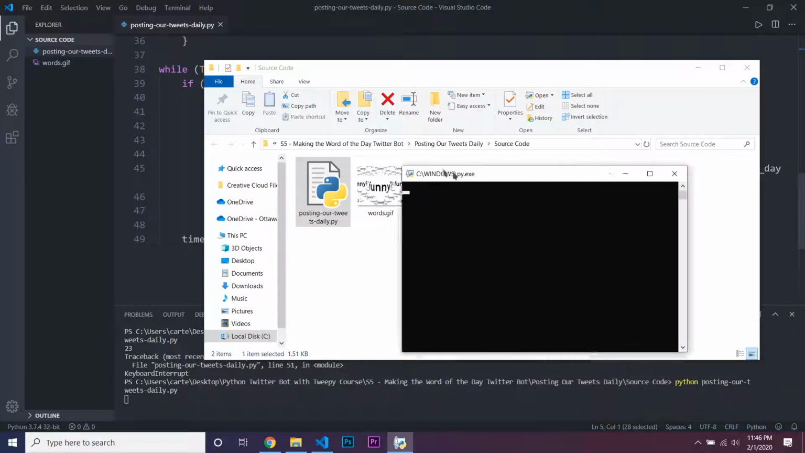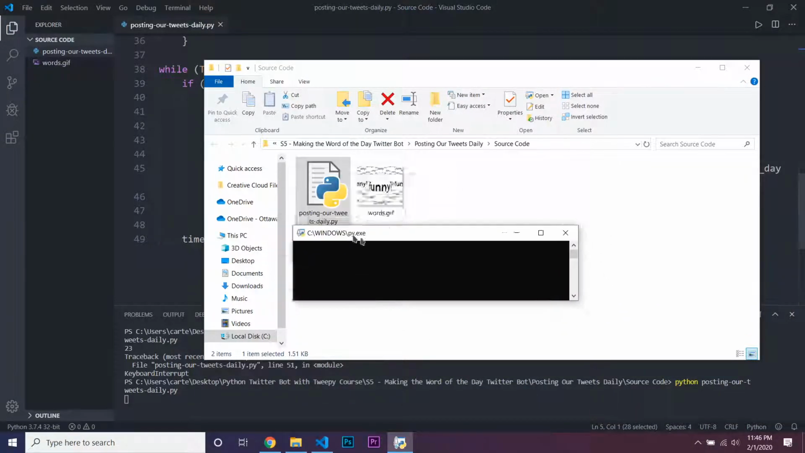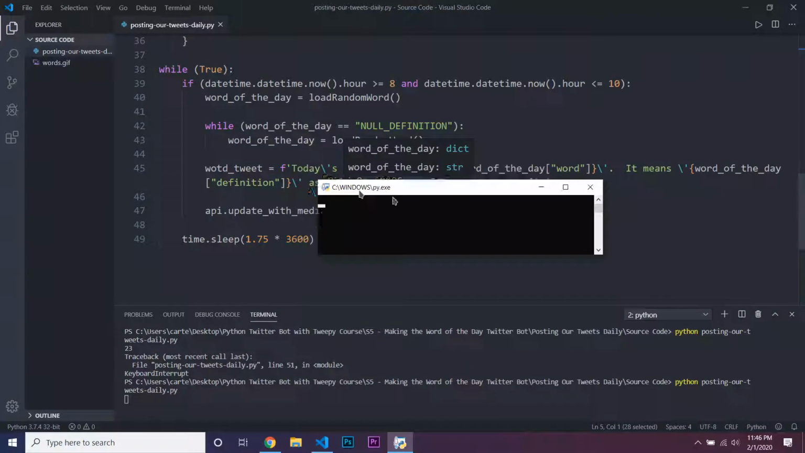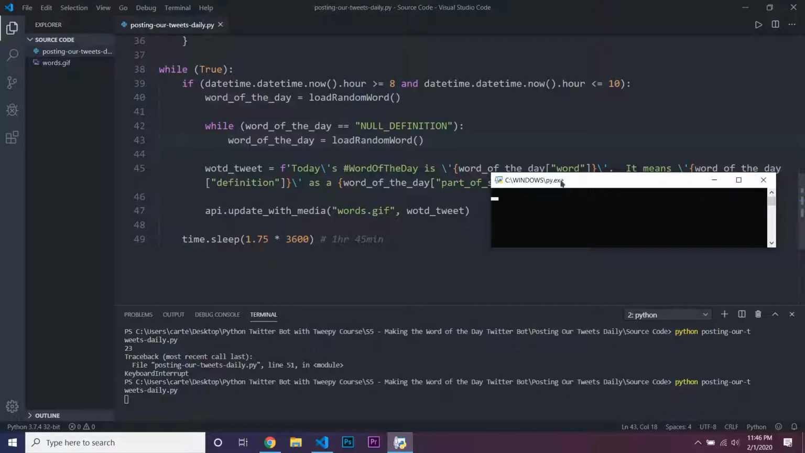Now we can just leave this open and it'll automatically check every 1 hour and 45 minutes to see if it's within our time frame, and if it is, it'll just post out our Twitter posts. So that's how we post our tweets daily within our certain time frame.